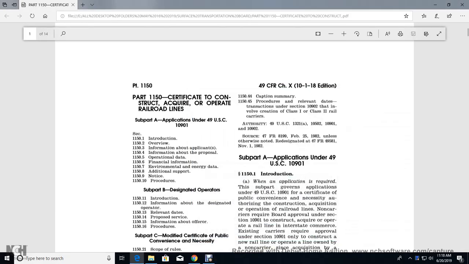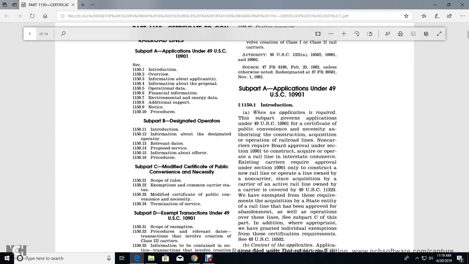Part 1150, Certificate of Construction, Acquire, Operated Railroad Line. Subpart A, Application under Title 49 U.S. Code 10901. 1150.1, Introduction. 1150.2, Overview. 1150.3, Information about applicants. 1150.4, Information about the proposal. 1150.5, Operational data. 1150.6, Financial information. 1150.7, Environmental energy data. 1150.8, Additional support. 1150.9, Notice. 1150.10, Procedures. Subpart B, Designated operators.